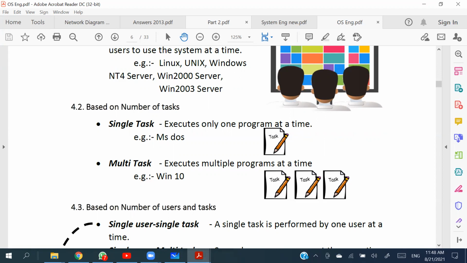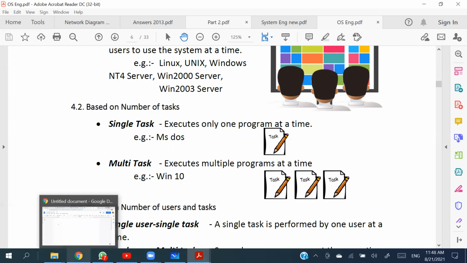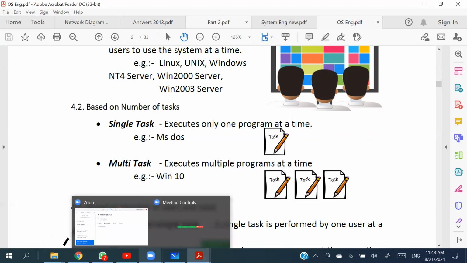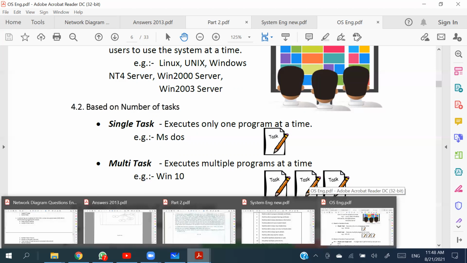Because if you take my desktop as an example, you can see there are several different programs here. I've got Windows Explorer, Chrome, WhatsApp, YouTube, Zoom, my whiteboard, and the PDF, right? So several different tasks are done at the same time. Those are called multitask computers, right? And earlier we had single task computers.